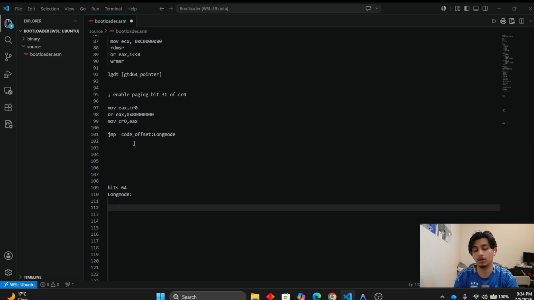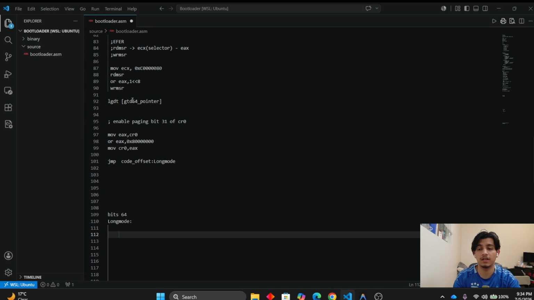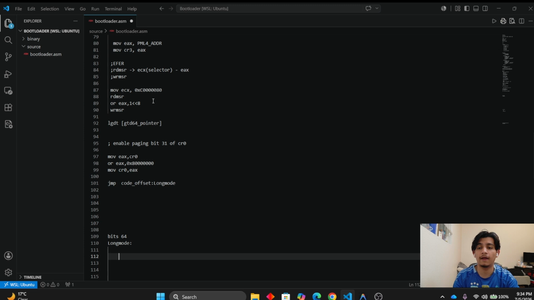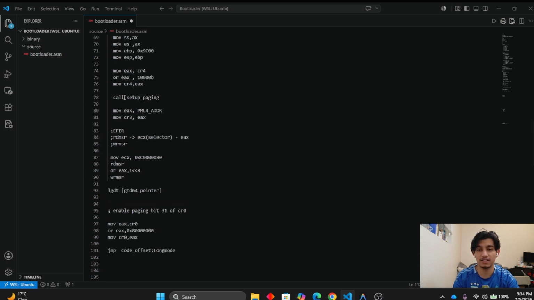In the next video, we're gonna first define the 64-bit descriptor table. It will be really easier because we have already done the 32-bit descriptor table, and it is very much similar. The difficult task is to write this setup paging function, because writing it is much easier, it is only 6 or 7 lines, but understanding it in depth and knowing what is happening is another task.